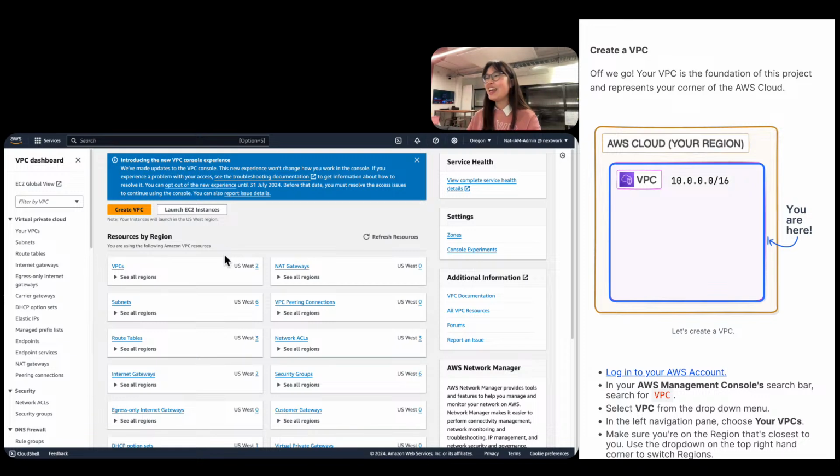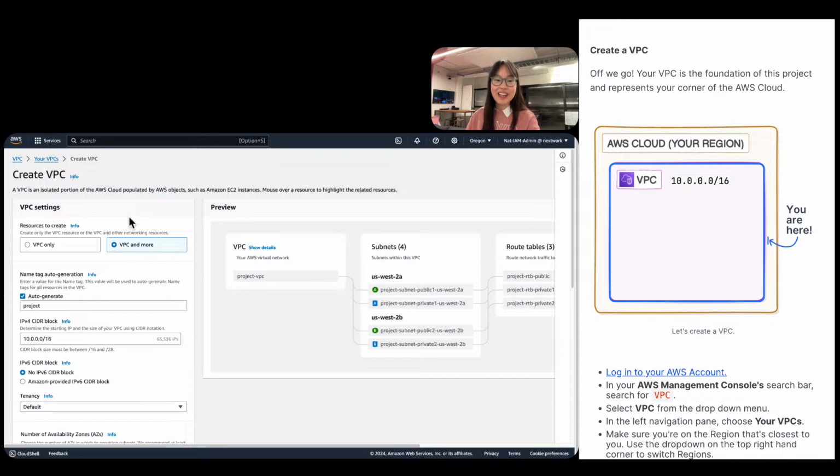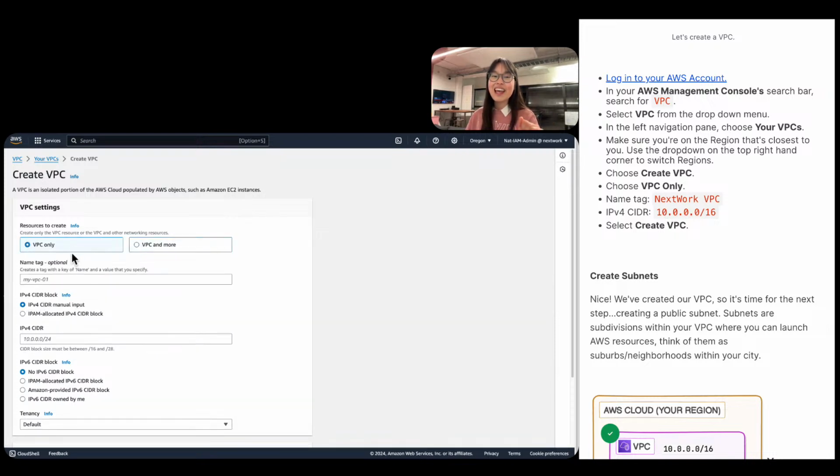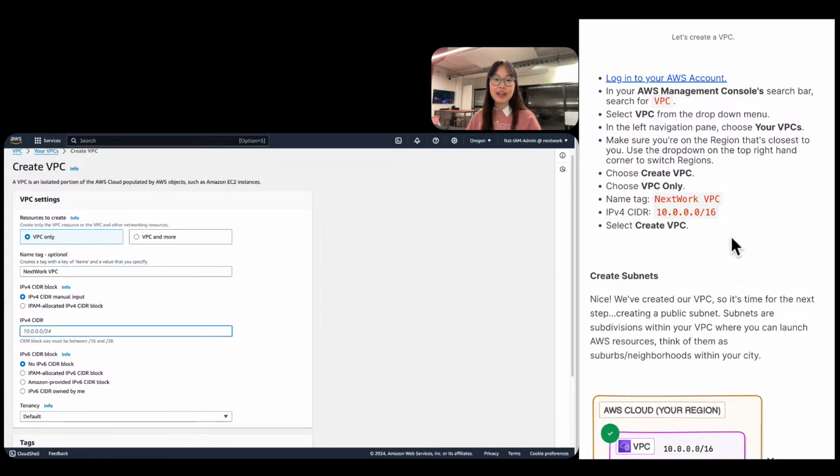Hi, hello. All right, we're gonna click on Create VPC, and we're gonna choose VPC only in this resources to create option. We're gonna use VPC and more later, but for now, let's click on VPC only and let's build things from scratch. The name tag is gonna be very simple. We're gonna call it Nextwork VPC. And we're going to define the IPv4 CIDR to 10.0.0.0/16.